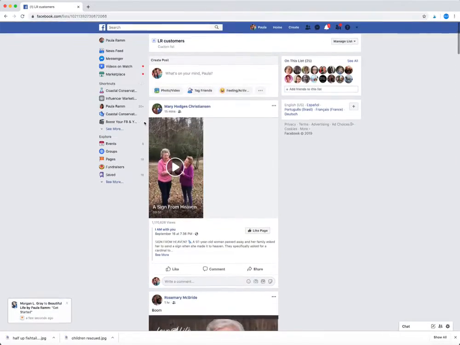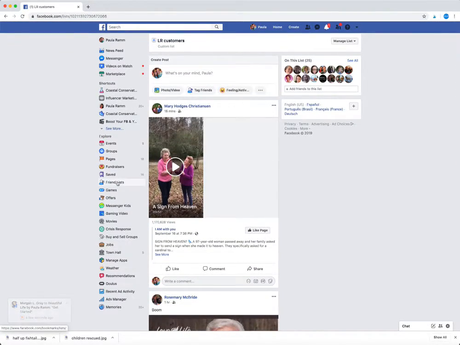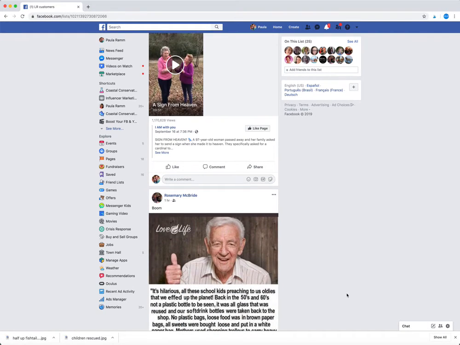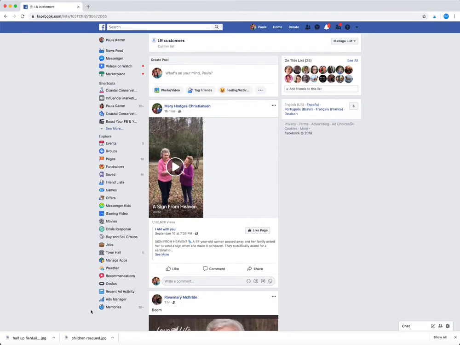So that's how, if you want to just see a certain group, or maybe family, you might want to click on family and just see what they're posting, because you maybe want to stay in touch more with your family. So as you can see, the potential is unlimited for friends lists. And that's just a couple tips there on how you do that.